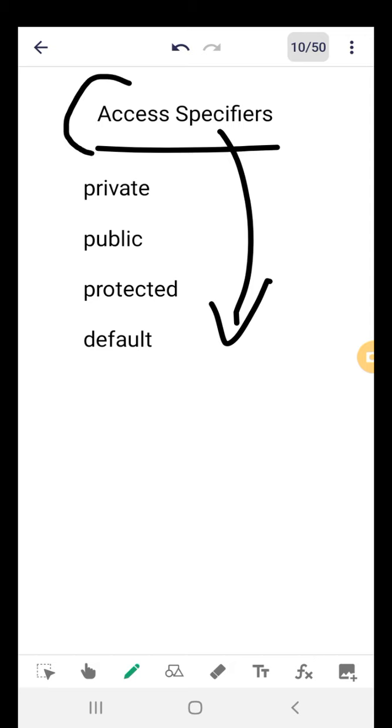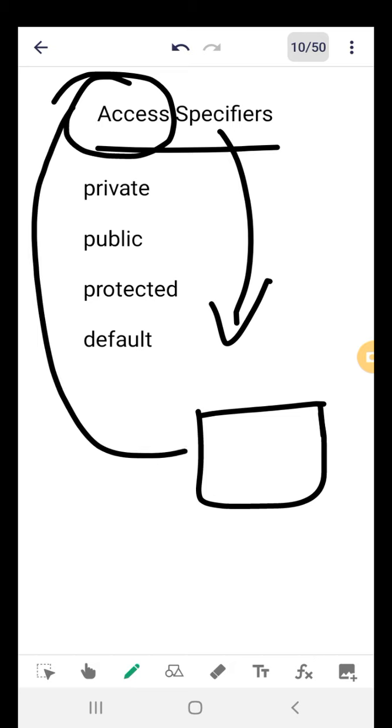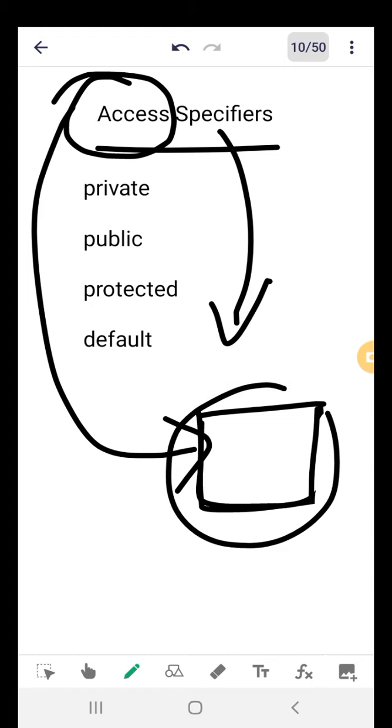Access specifiers. You can understand just from the name. Access means to have access to anything, maybe a file. For example, a file is there, a document is there. So if outside it is written with the access specifier public, that means what? Who can access this file? Who can use this file?